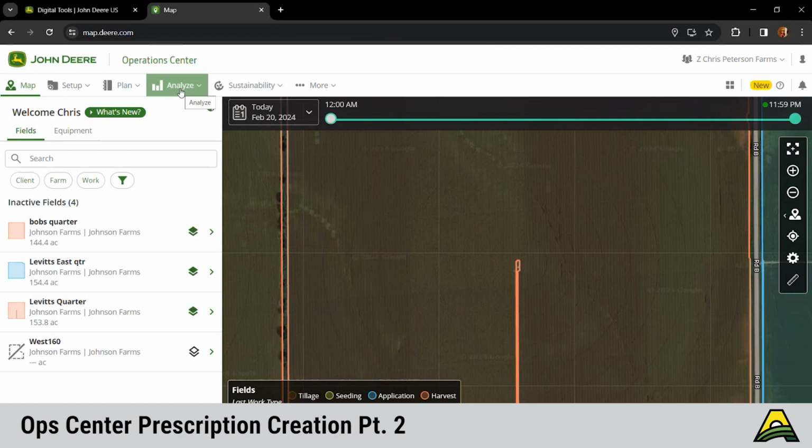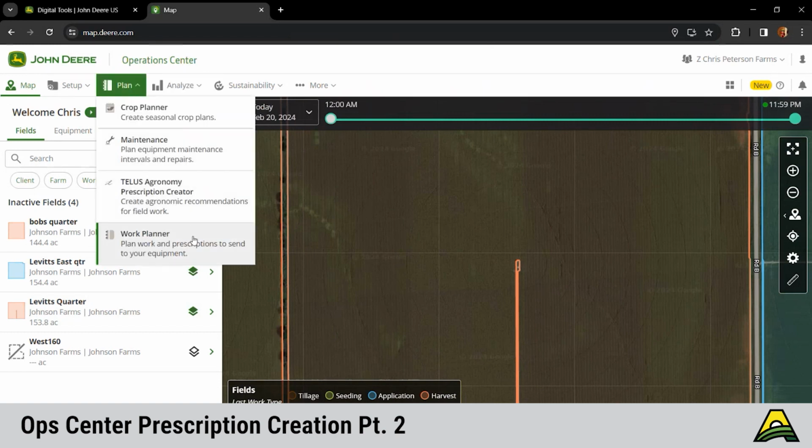So we've got our prescriptions made. Showed you a couple different ways we can get them to the display.